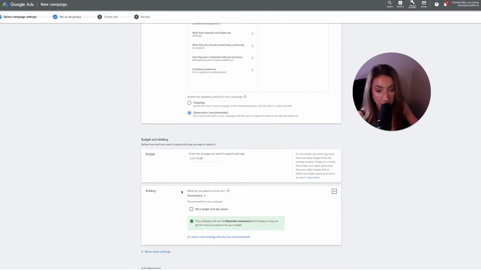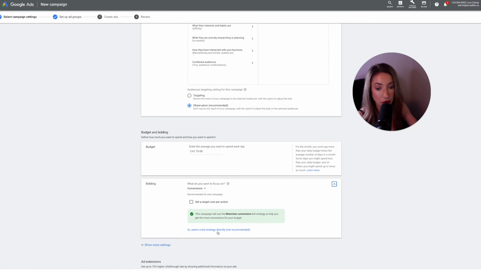For bidding, we are going to focus on conversions and maximizing conversions. So once we get some data, then we can maybe change our bidding structure to setting a target cost per action. But just to get some results and some data, I recommend having it focused on conversions.